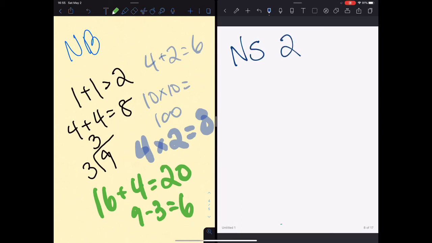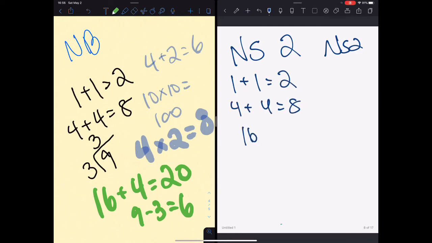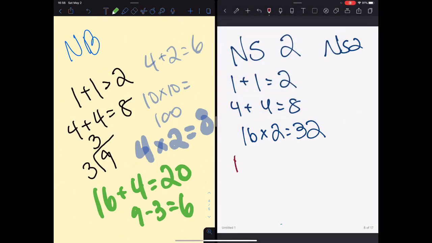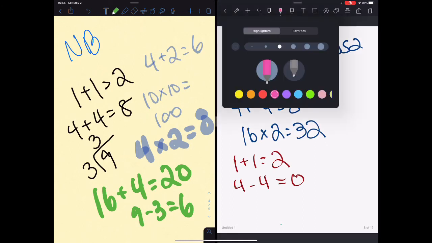Now we'll go through all of them with Noteshelf 2. Ooh, I do like how my handwriting looks on Noteshelf. 1 plus 1 equals 2, 4 plus 4 equals 8, 16 times 2 equals 32. Ooh, this is pretty fun to write with. You wouldn't think the programs would be that different, but they kind of are. It's kind of crazy.